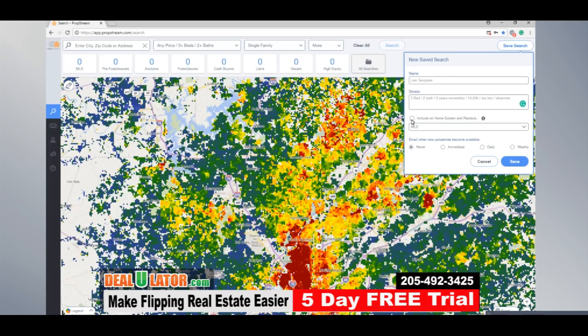I also have the option to replace any of these boxes on the home page. So for anyone that may not be interested in some of the criteria we've implemented, say I'm not interested in vacant properties, I have the luxury of replacing that box with my criteria. If I don't decide to replace a box, any template that you save will be stored in the All Searches folder for you.